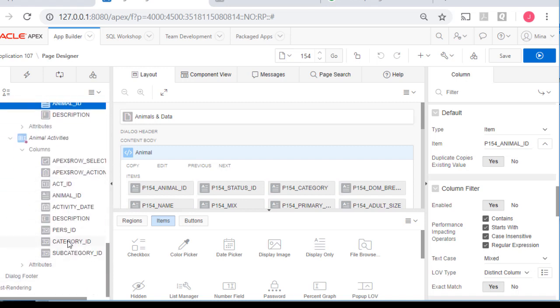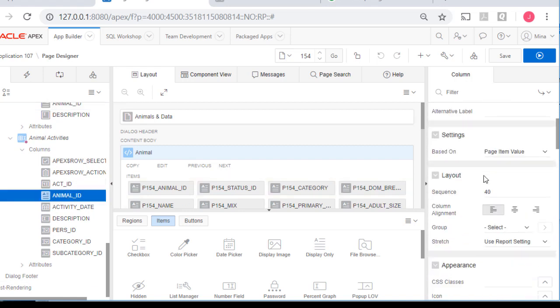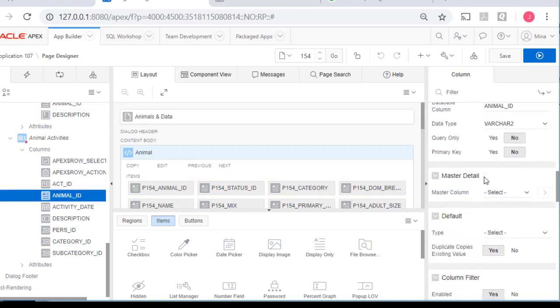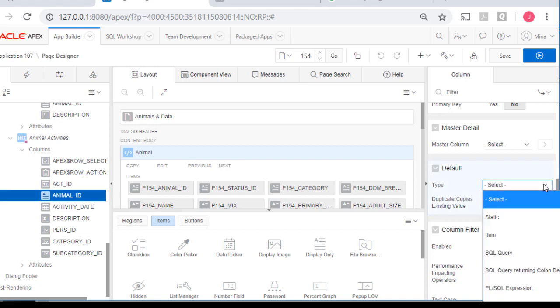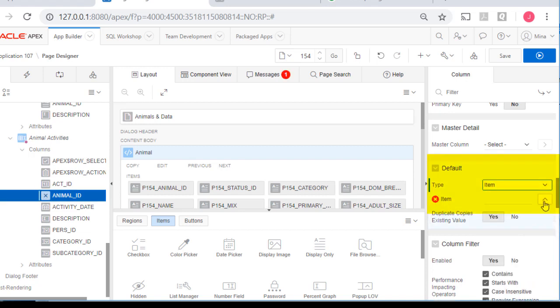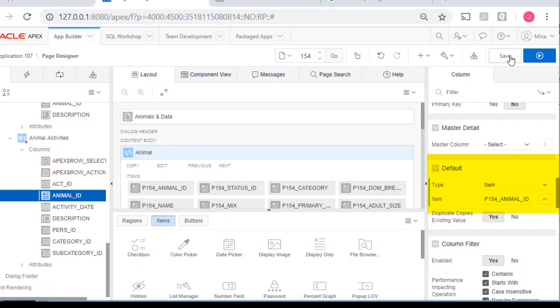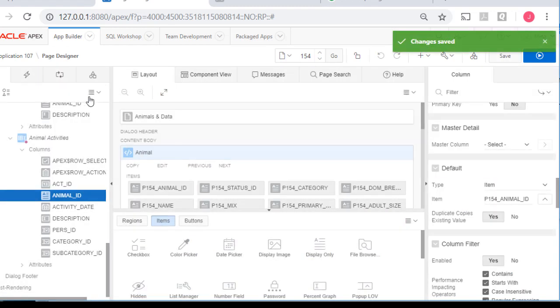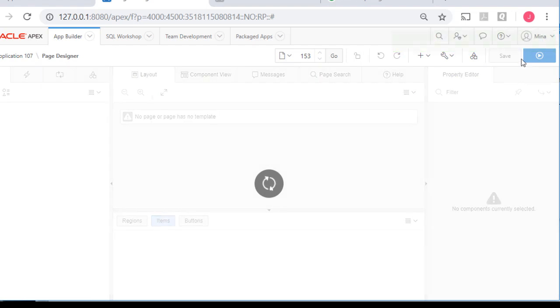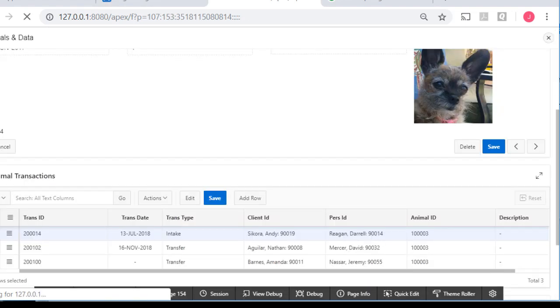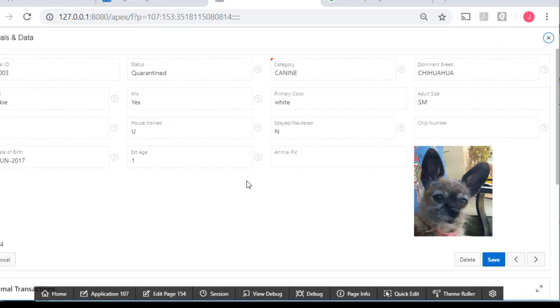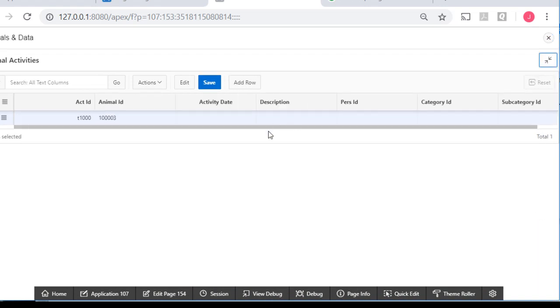So I will select animal ID and scroll down to default and set that to item, and then set it to P154_ANIMAL_ID. And let's save that and go back to our calling page and run that. So I'll maximize my activities, and we're seeing that our foreign key field is being populated.